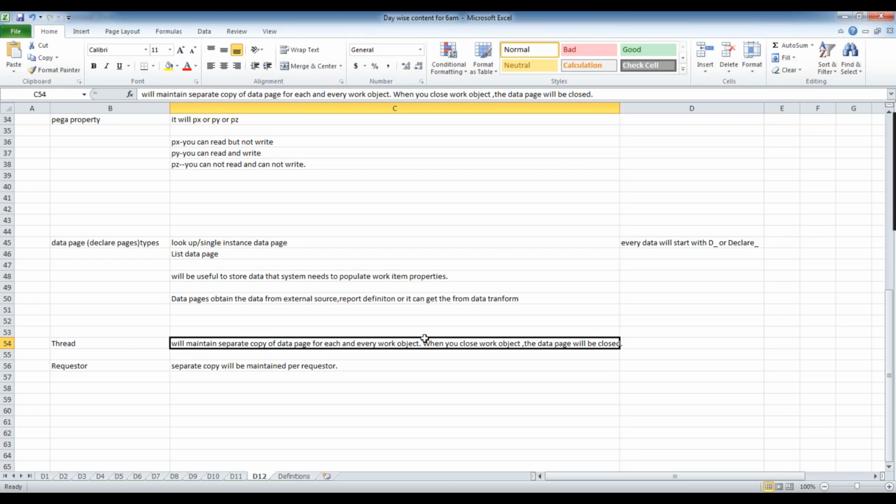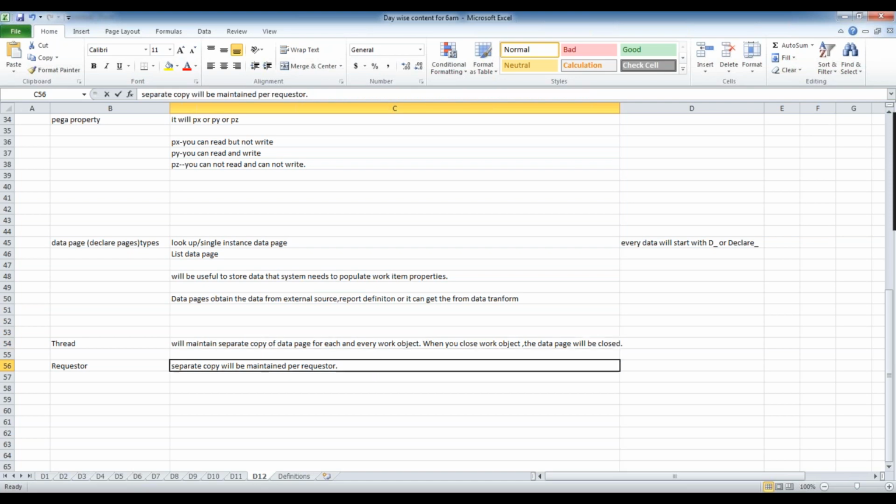For that day, for all the requesters, the same data will be used. Instead of maintaining separate copies for each and every work object, per user you are maintaining one copy. Instead of maintaining multiple copies, you are maintaining only one copy, so you are properly utilizing the memory. That depends on the nature of the data. If the data is somewhat static and won't change very frequently, you can go for requester level scope. The life of this database: when the requester logs off, the database will be terminated.